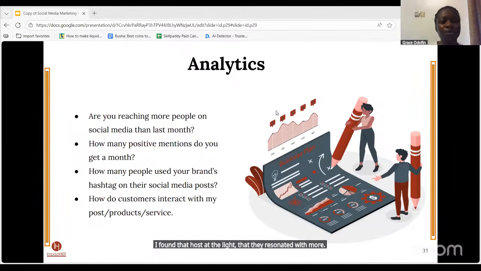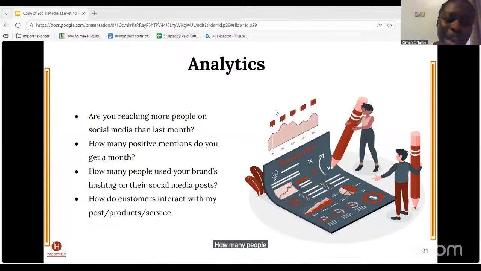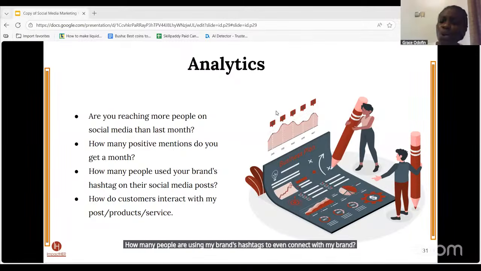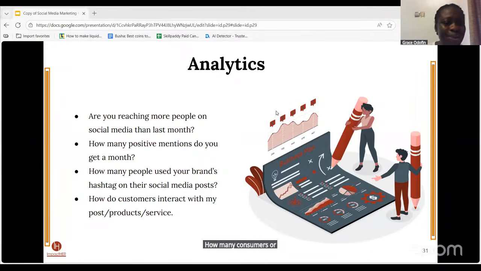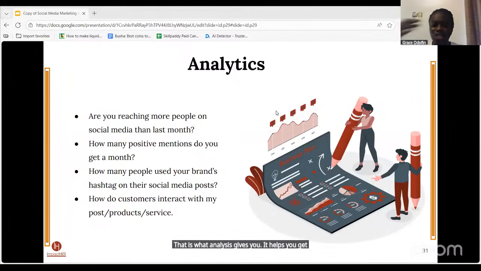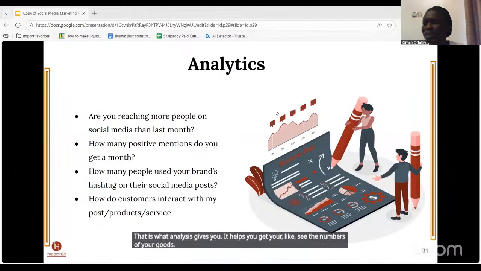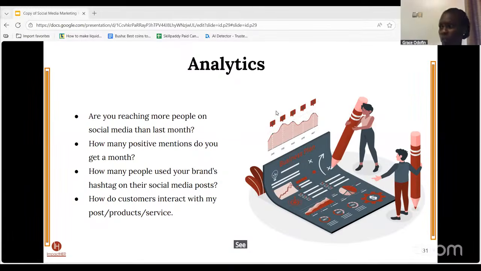It helps you check, am I reaching more people? Am I getting positive mentions? How many people are using my brand's hashtags to connect with my brand? How many consumers or customers are interacting with my posts, products and content? That is what analysis gives you. It helps you see the numbers of your growth, see if you are making progress, see if you are not doing well.